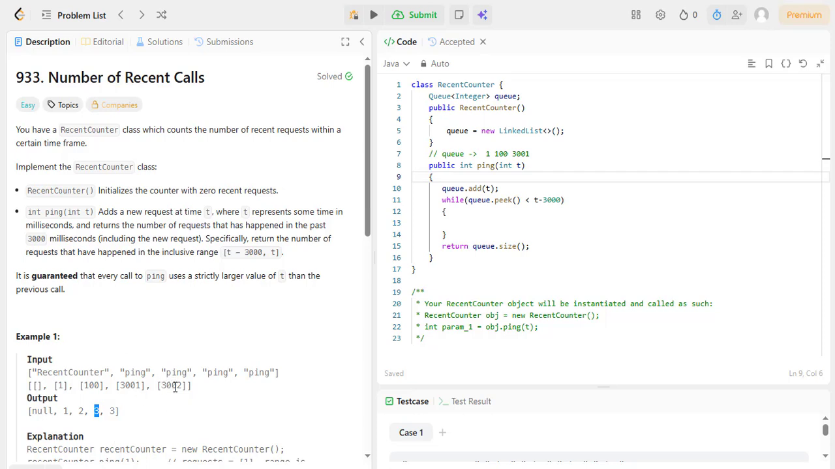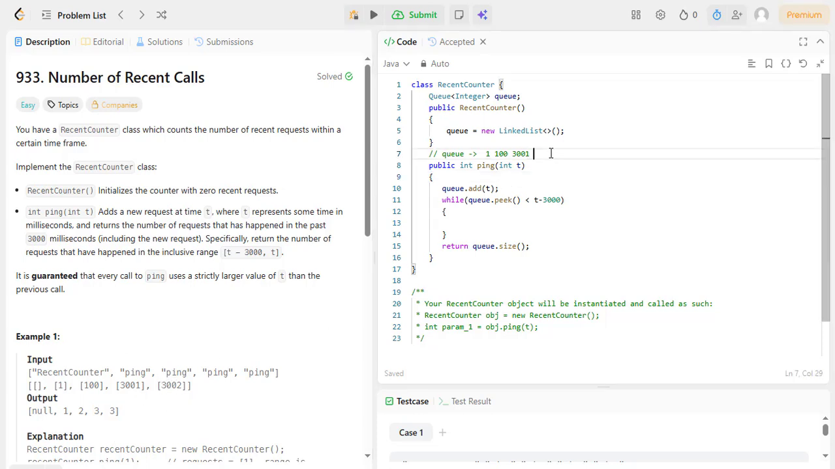Then I'll go to 3002. I'll be adding 3002. q.add. In my queue I'll be adding the time 3002. On the 3002nd millisecond, I'm adding the next request. Now check q.peek. Peek value is 1, less than t minus 3000. The t value is 3002 minus 3000. It is 2. So this request doesn't come under the last 3000 milliseconds. So if I want to consider the last 3000, I have to remove my first request.